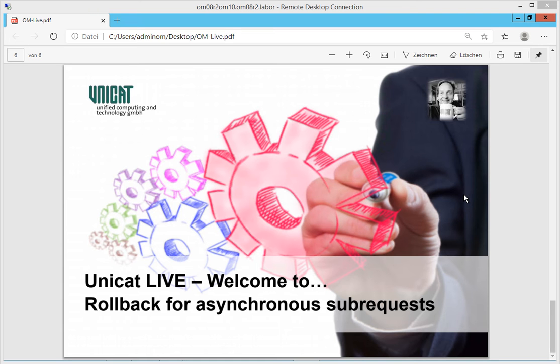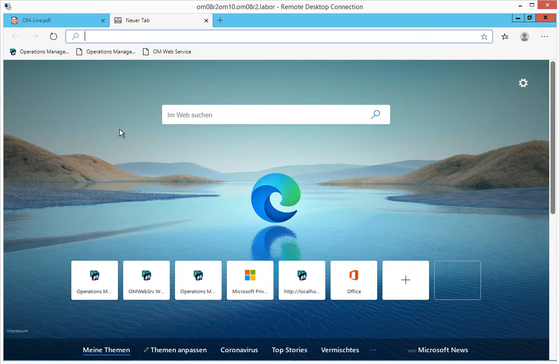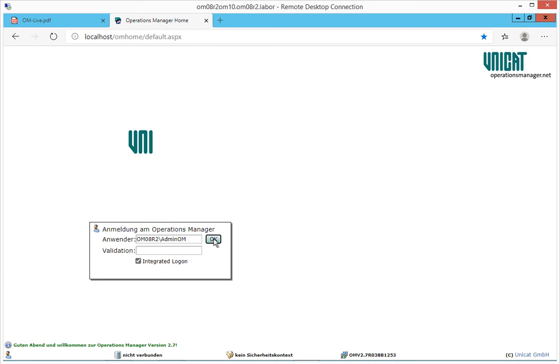Welcome to Unicat Live. Today I want to talk about a rollback for asynchronous subrequests. And first of all, to understand this topic, I want to talk about rollback in general. And there I have an example for a typical rollback process.